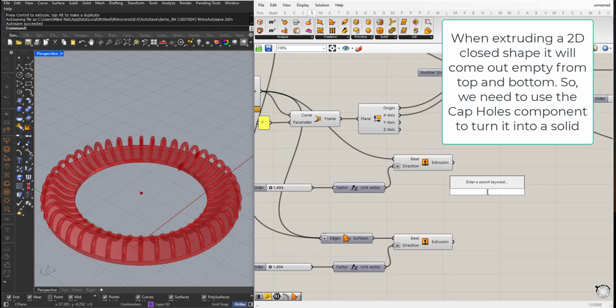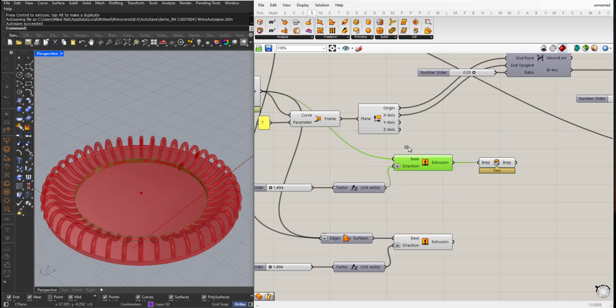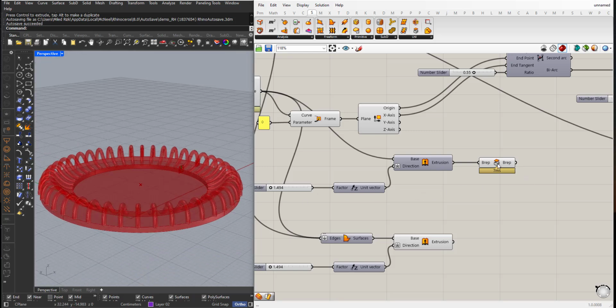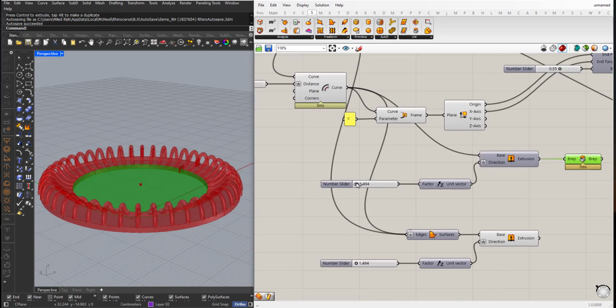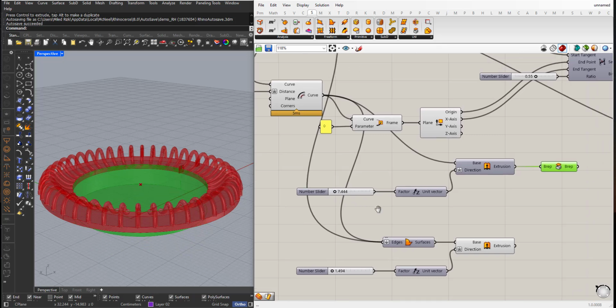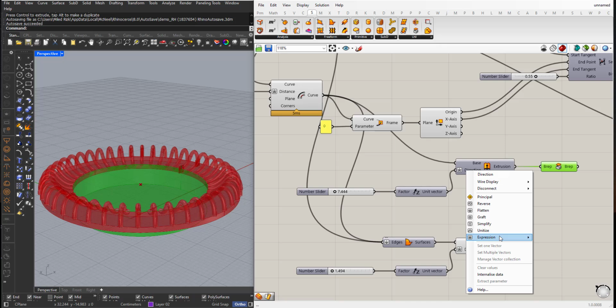I will choose cap, hole, to make it close, extrusion. Now it's going downward. I can right click here, and in the expression I can remove this.